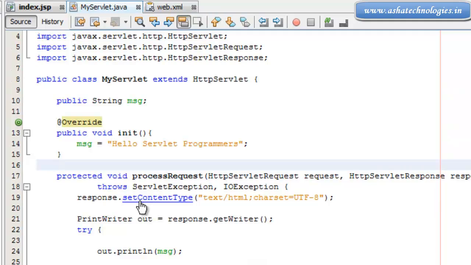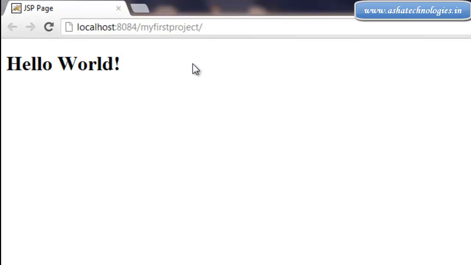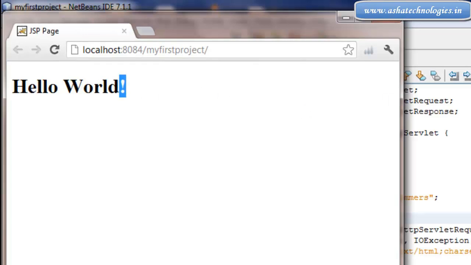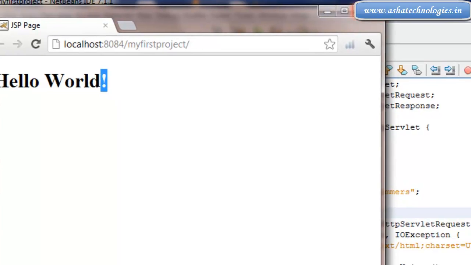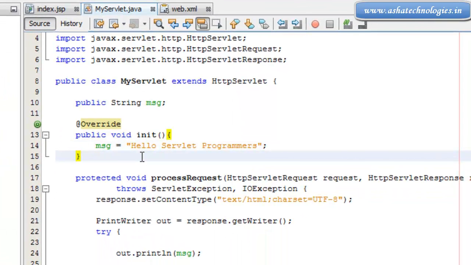So the next thing, save this application and execute it. I will not get any execution of this servlet right now. This servlet is not executed. So we need to call this servlet. How to call this servlet, we can see here.